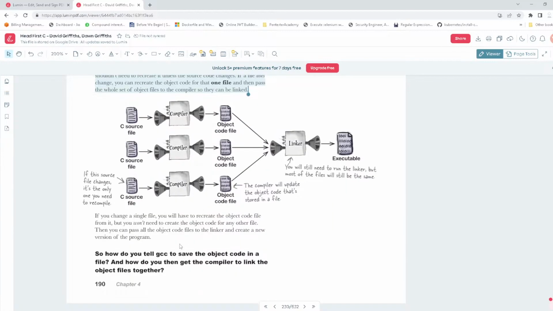Okay. So if you change a single file, you will have to recreate the object file from it, but you won't need to create object code from any other file. Then you can pass all the object code files to the linker and create a new version of the program. So this is an amazing task.